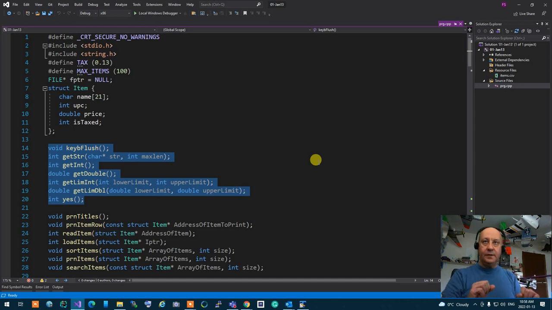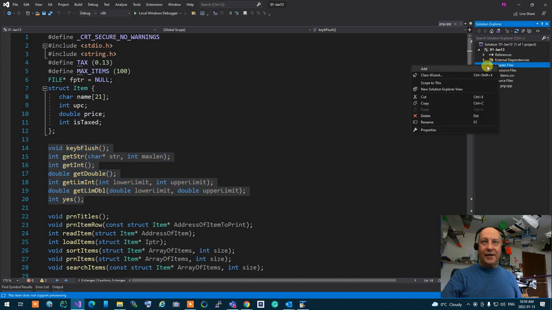So if I want to do that for each module in our subject, this is something that you need to know. Each module in our subject has two parts. It has a code part and it has a header file. So you need to have a header file, and we're going to add a header file.